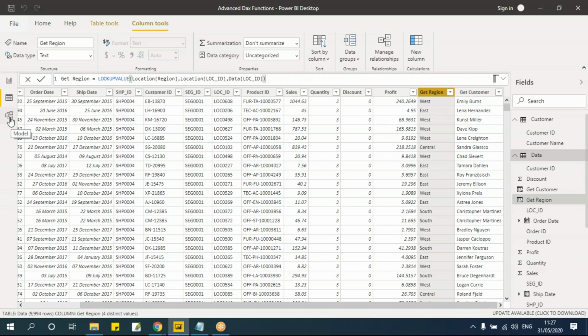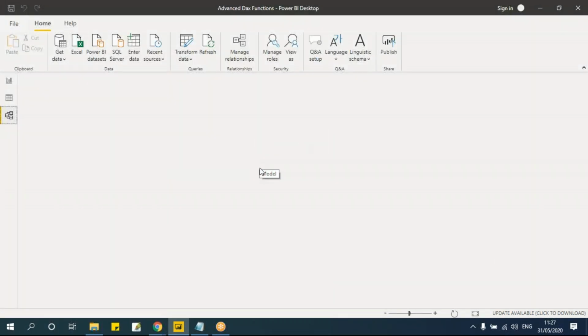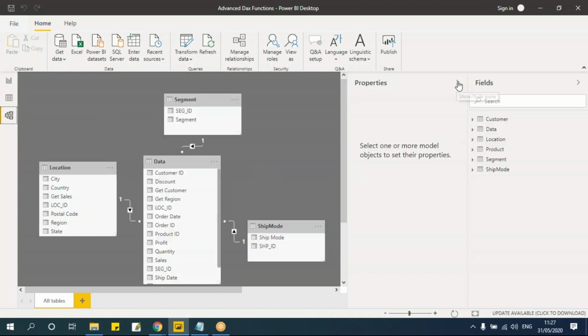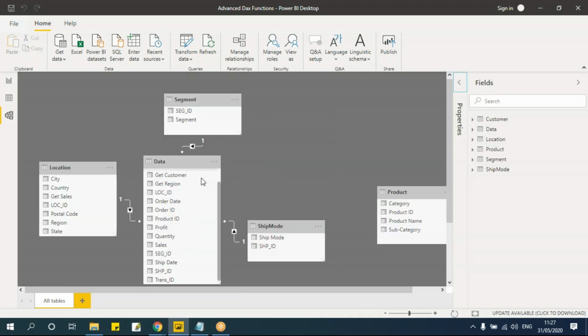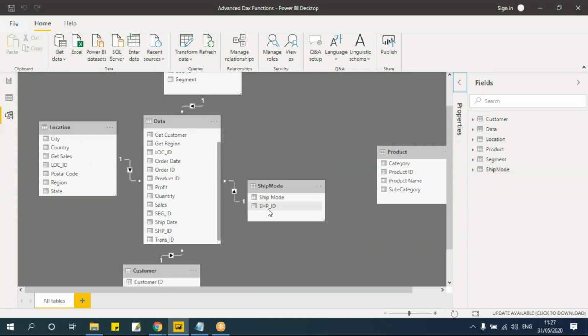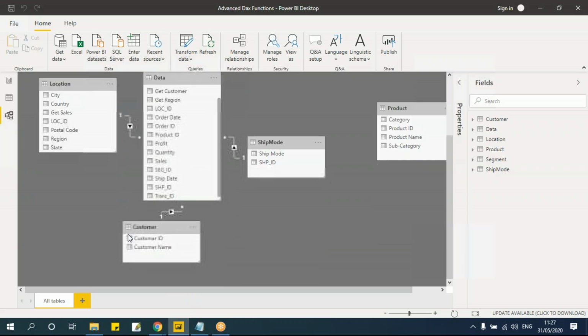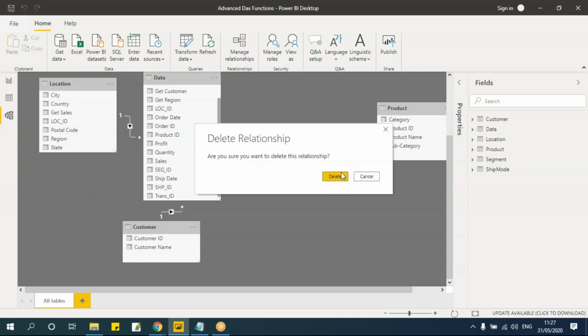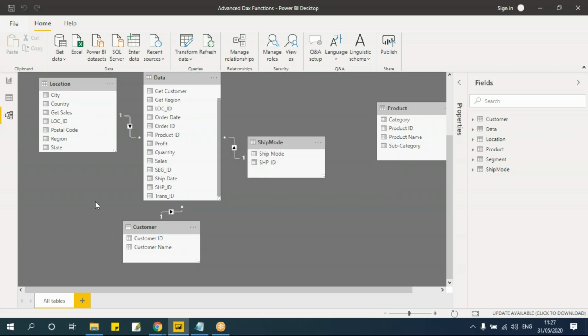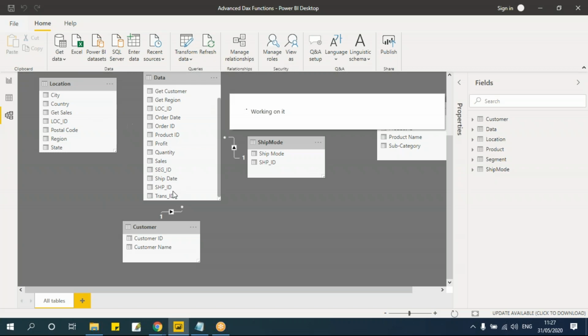Let's go to this model. That is the relationship. If you go here, you can see all are actually connected, meaning because of the IDs, they are joined. Now I've taken two tables. One is the customer and the location. Let me delete this. Delete the connection. Right, I deleted the connection between location and data.